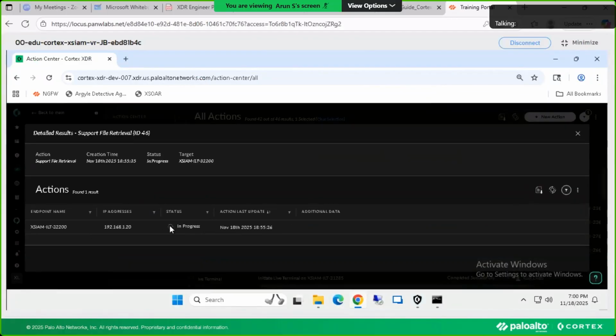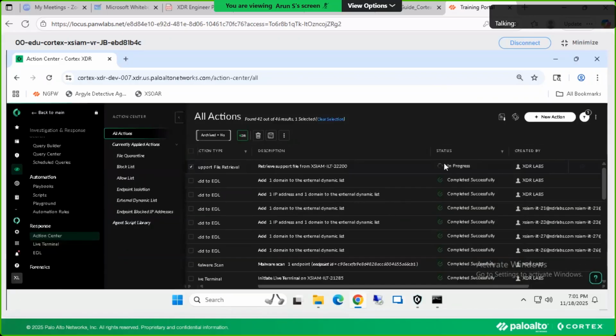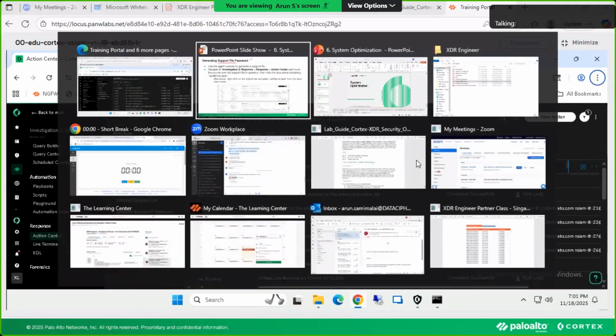Once it is done, you need to download this. Right click and you're not yet getting the download option. So let it happen. Once the download is complete, I'll show you what to do. But still, then we'll check that in the slide.